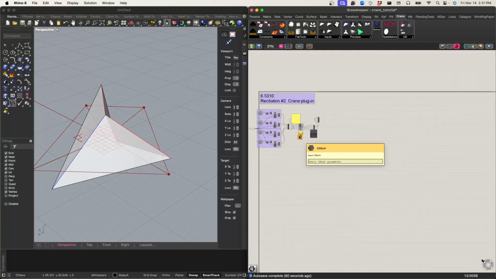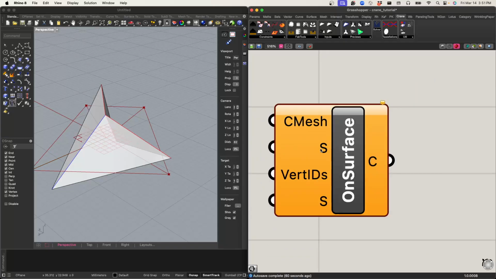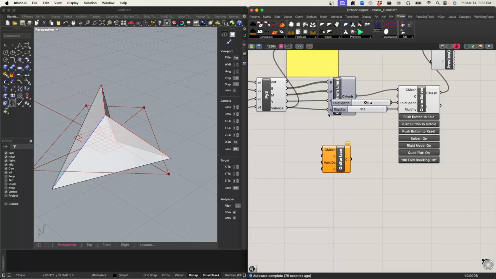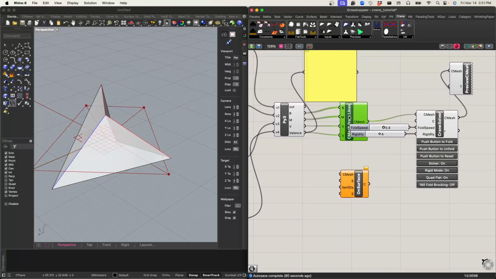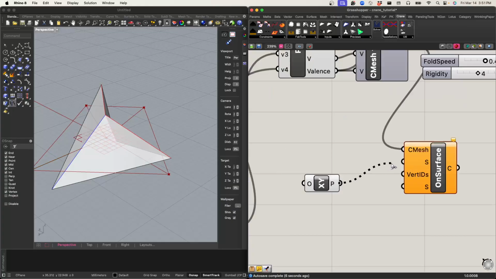And we see that as inputs, we take C mesh, the surface, the vertices IDs, and S, the strength, which, let's see what happens if we leave it empty. So our C mesh is this one. Our surface is going to be the XY plane. And which are the vertices IDs?